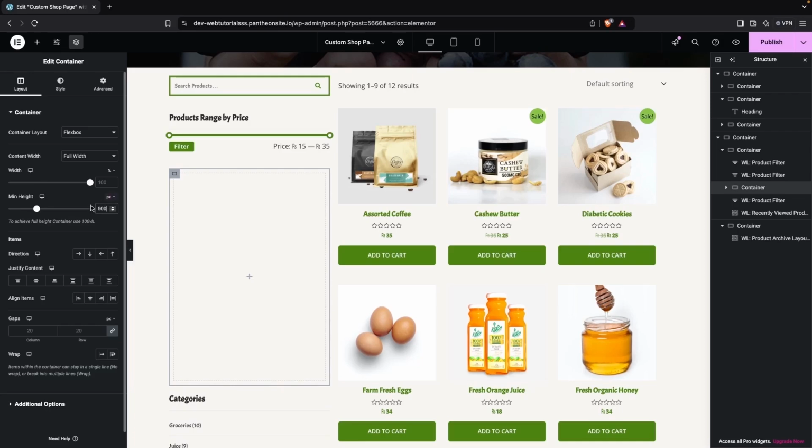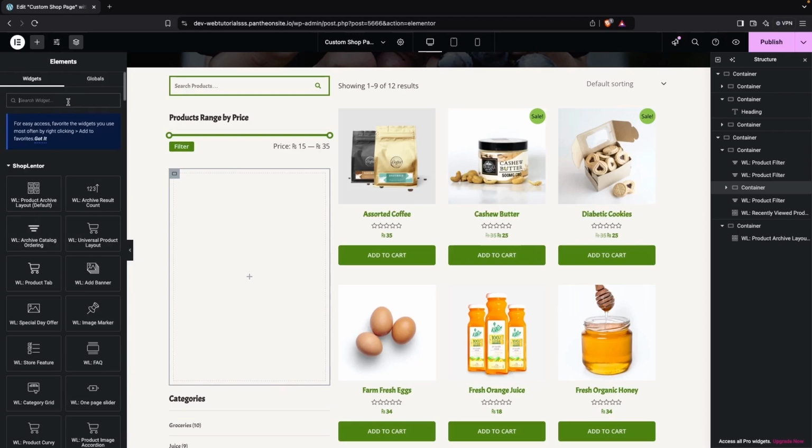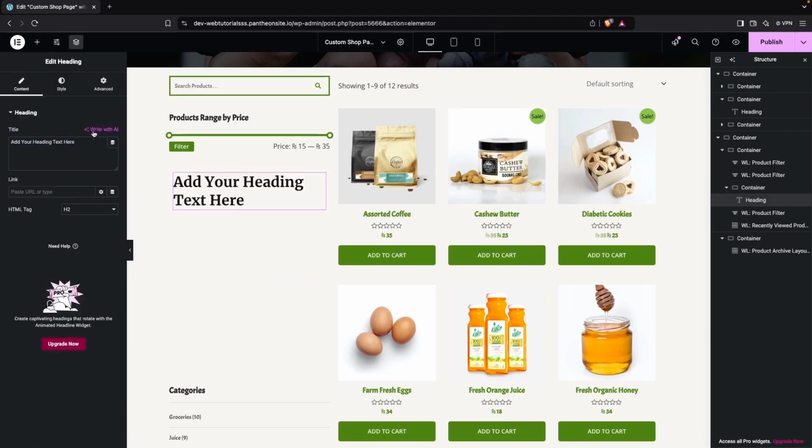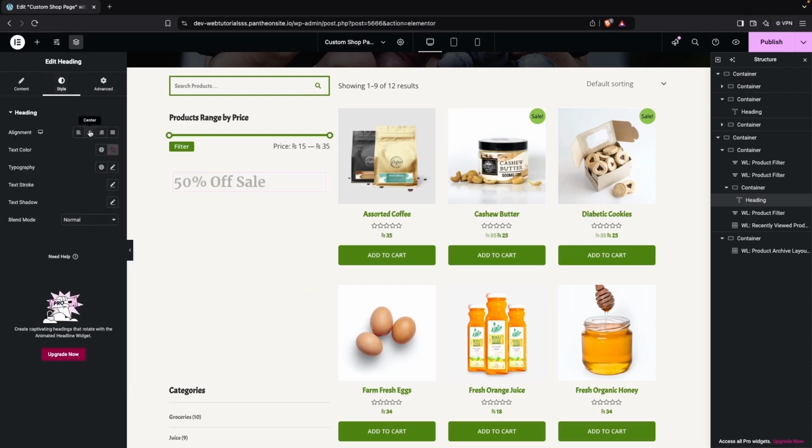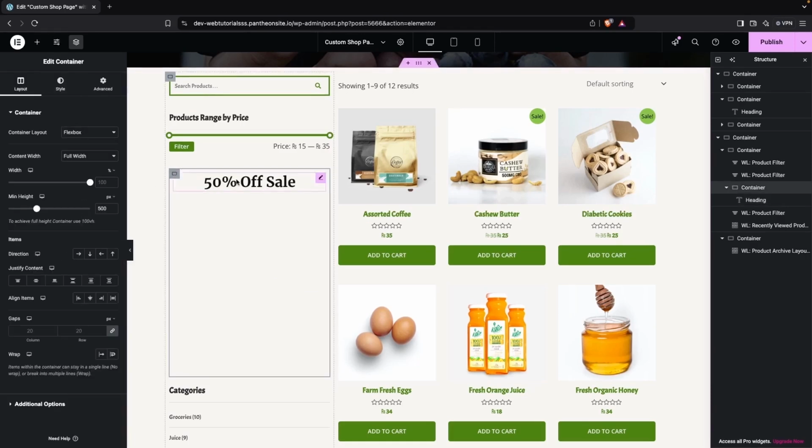Perfect. And now what I have to do, I have to add the heading here. All right. And this is going to be 50% off sale. Okay. And I'm going to put this into the center. And now what I have to do, I have to align my text into the center of the container. So for that, we have to justify our content.